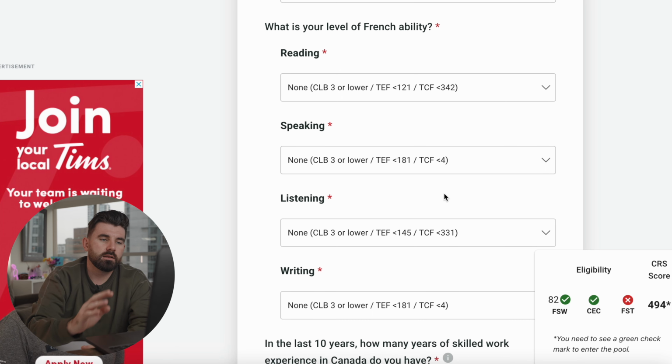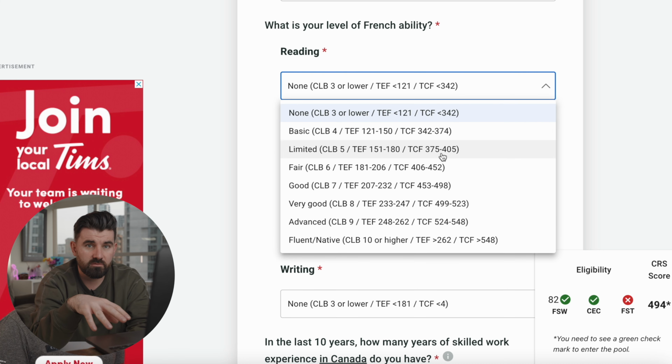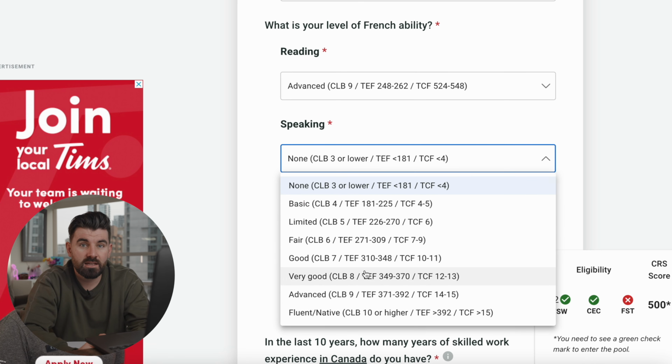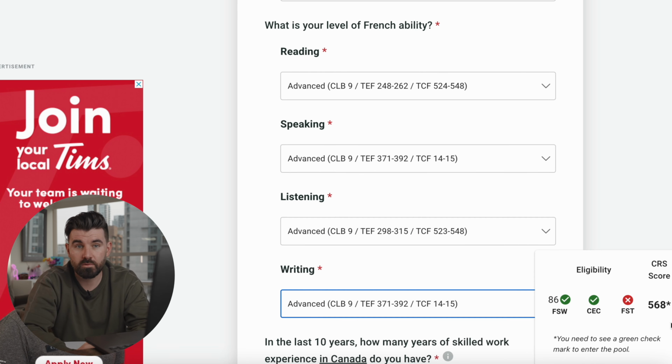So let's take a look at that. Let's say I've studied French for 6 years in high school. I spent another 6 or 7 months getting proficient at the language again and managed to get advanced in my language test. This can give me a huge boost in points, making it far more likely I'll be pulled from the pools quicker. So this is just the first step to look at when making your points more competitive.